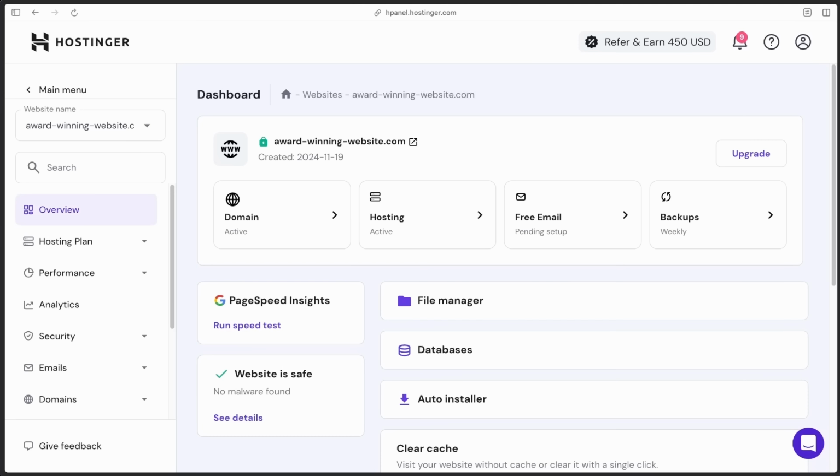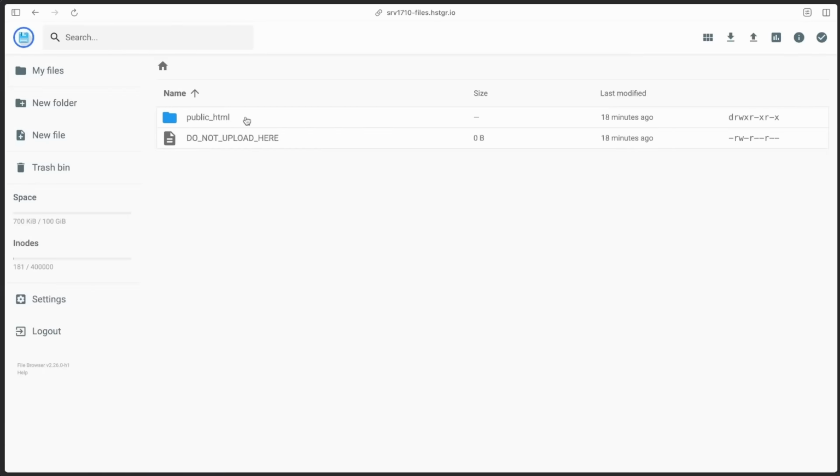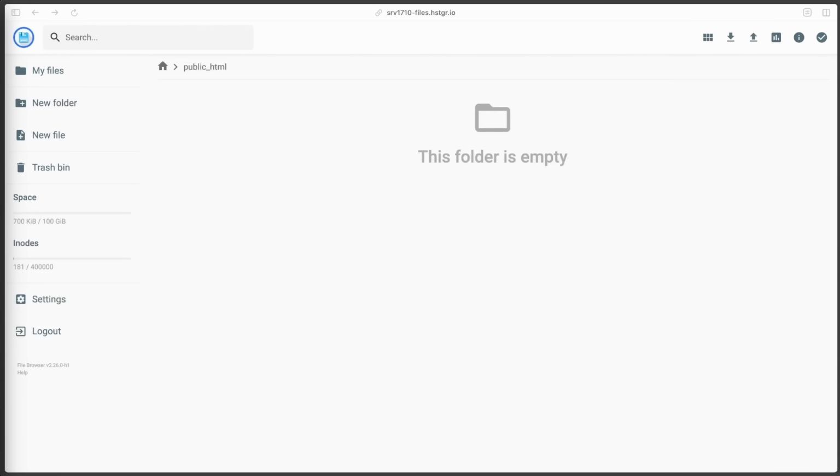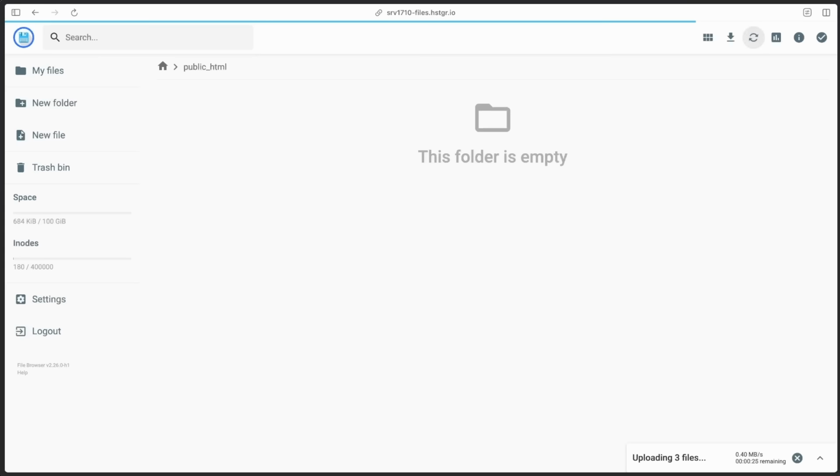Once you do that, head back over to your hosting dashboard, to the hosting that you bought for this project, and head over to the file manager. Once you're here, enter the public HTML folder and delete the default PHP. Finally, open up the dist and then drag and drop all the files within the dist folder right here. It's going to say uploading 30 files, but trust me, it'll happen in a matter of seconds. So let's pause for a second and I'll be right back once the files are uploaded.